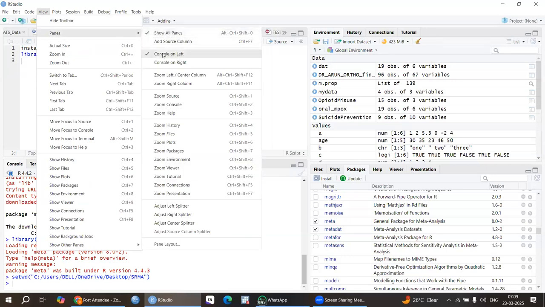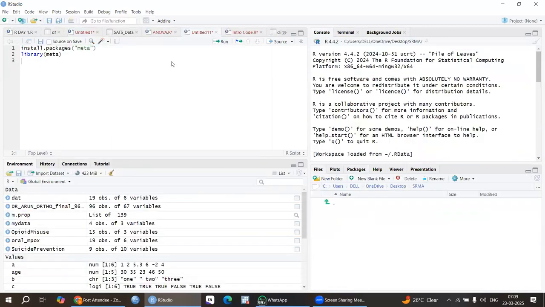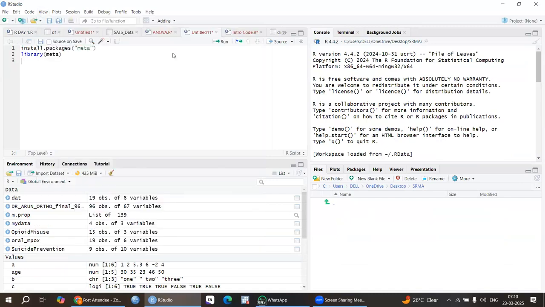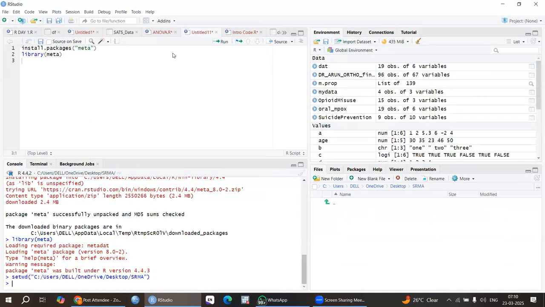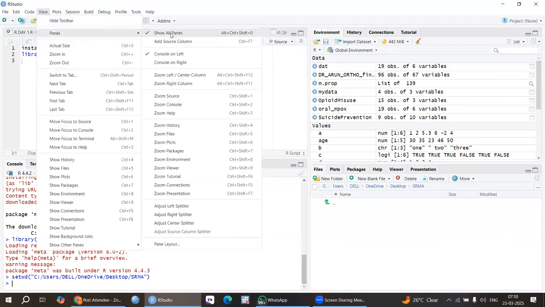If you want console on left, you have to click this console on left. If you want console on right, you have to click this, and you can see that changes. This change you will see here on my desktop. So whatever you can see in view, pens, I prefer this console on left. It's easy for me, but whatever is easy for you, you can do. And you have to click in view, pens, then show all pens. You have to click 4 pens.